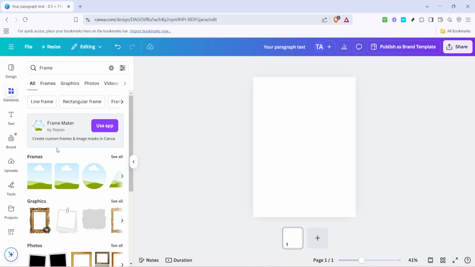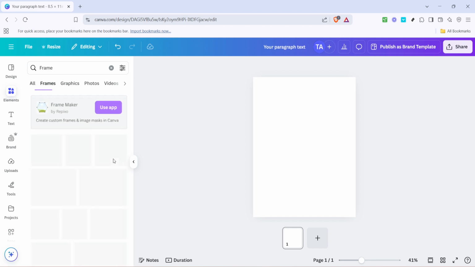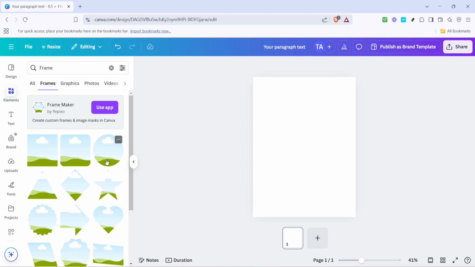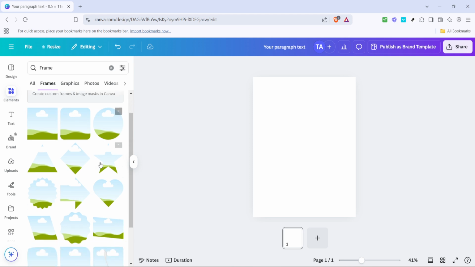Next up is the fun part. You'll see a button that says See All next to the frames category. You can click on that to view all the available frame options. This section will show you different styles of frames that you can incorporate into your design. Scroll through and find one that suits your vision.